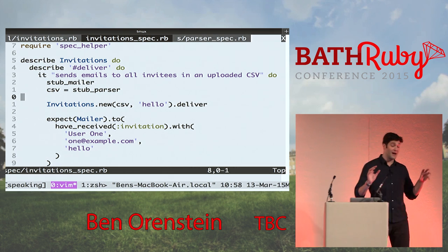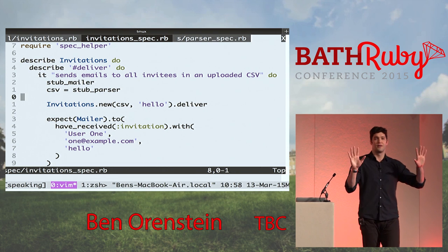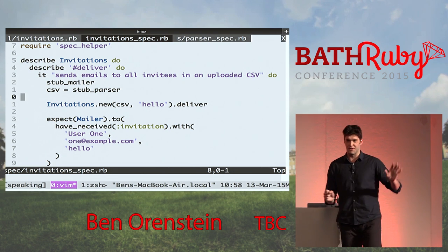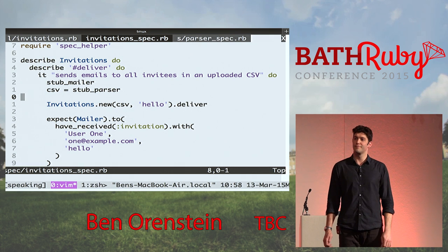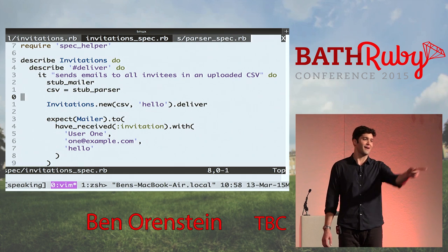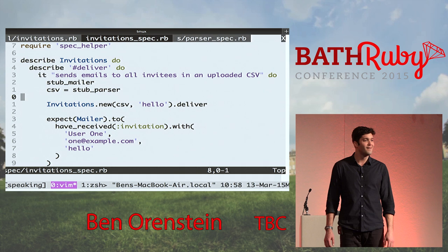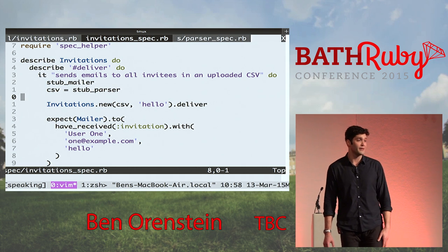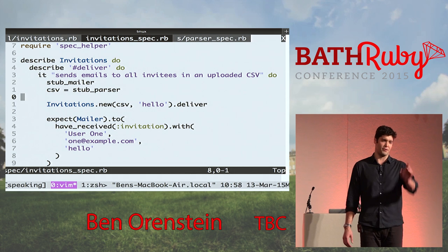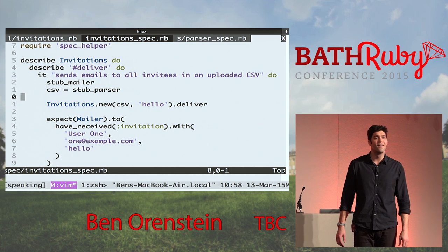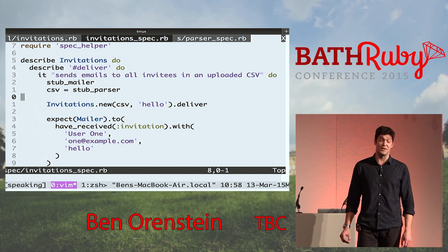But let's talk about what we just did. We isolated invitations and parser. Now, why is this good? Who has reasons for why it might be good to stub out a collaborator like we just did there? Yeah, unit test them separately. Yeah, it lets you unit test them separately. Yep. Other benefits? Why might you stub out collaborators like this? Why am I going through all this work? Yeah. You could swap out CSV. Yep, we could swap out messages.